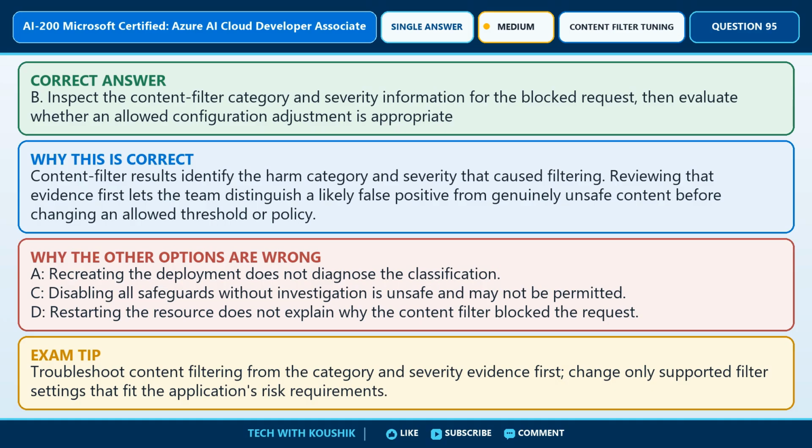A, recreating the deployment does not diagnose the classification. C, disabling all safeguards without investigation is unsafe and may not be permitted. D, restarting the resource does not explain why the content filter blocked the request. Use this elimination rule in the exam. Troubleshoot content filtering from the category and severity evidence first. Change only supported filter settings that fit the application's risk requirements.